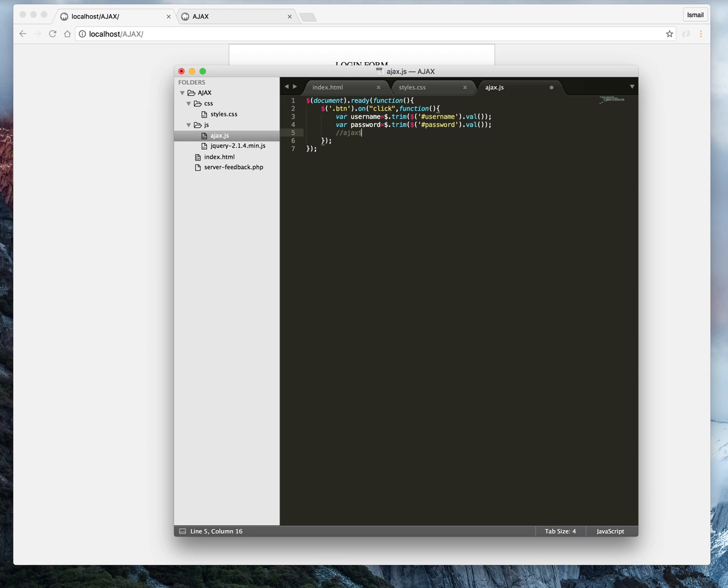So let's go over here, $.ajax, as usual. Put a semicolon over there, and we'll start. The first thing is the URL. Which URL do we want to get? We want to go all the way to server feedback. So here we go, feedback.php. That's the URL that we want to get.